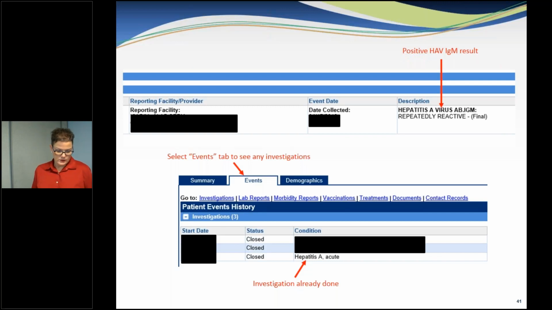You can click events to see any investigations that have already been done, and you can see that this person has had 3 separate investigations. The status is closed, and that last one is a hepatitis A acute that's closed. So that investigation is already done. We do see a lot of repeated reporting of these labs. A lot of the cases are visiting more than one hospital or one provider, so that's why you want to look for that to see if it's already been reported.